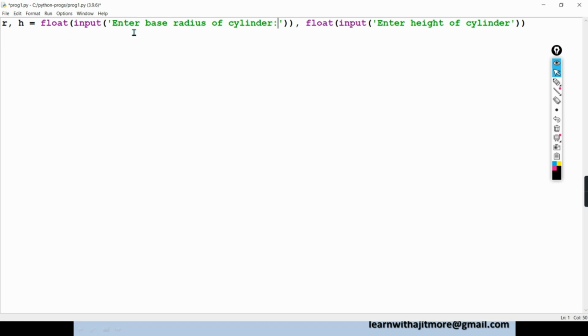Okay, now you should know that input displays this prompt message, enter base radius, and always remember, input, after displaying this prompt, it will wait for you to enter something. You will enter some value, but it is returned as a string. We want it as float. So we are converting that string to float, and then it is saved in radius. Same way will happen for height part.